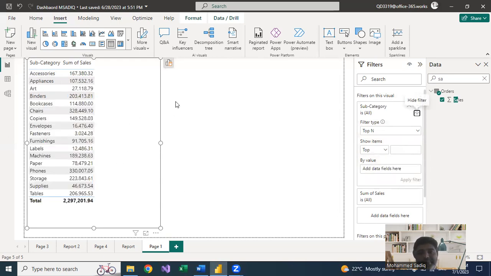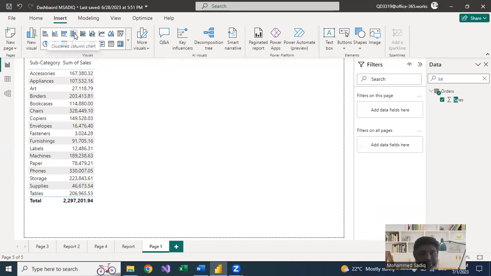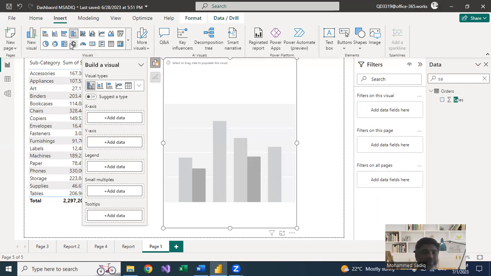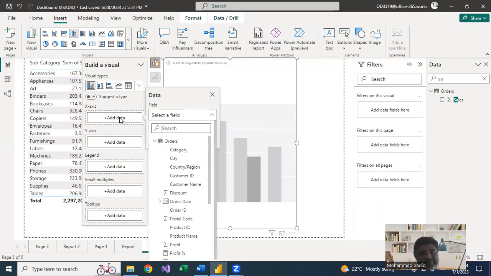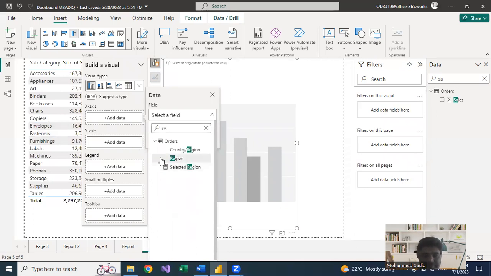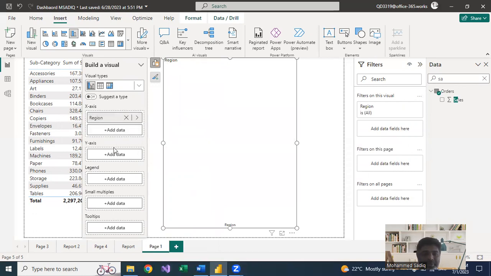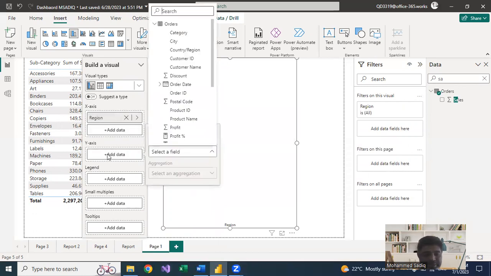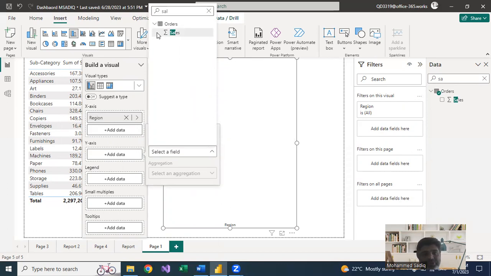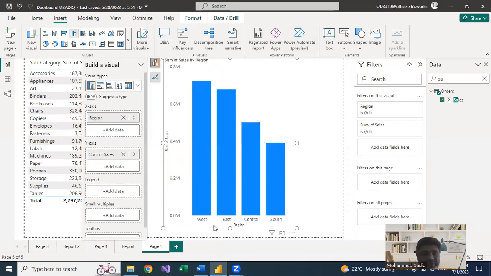Next, we'll see how we apply the filter on this page. Right now, what I'm doing is a filter on this visual. That means when you apply the filter, it applies only to this visual, not to the other visuals. So now let me add another visual here. Let me take the total sales, and I'll take a simple bar chart. This time I'll take a different dimension. Let me take region, and on the y-axis, I'll take the sales. I just want to see the region-wise sales, and it is showing me the region-wise sales.